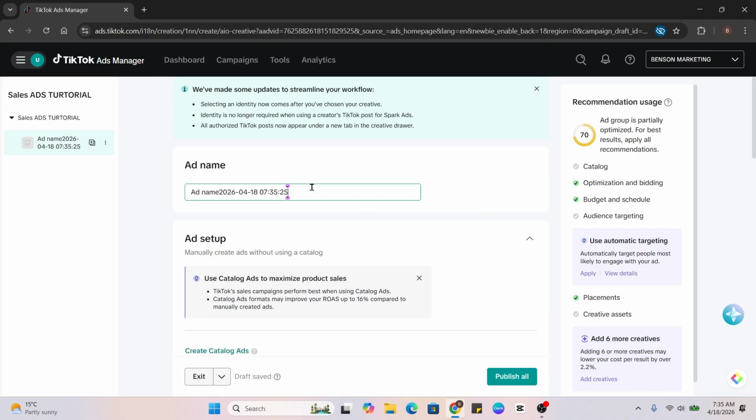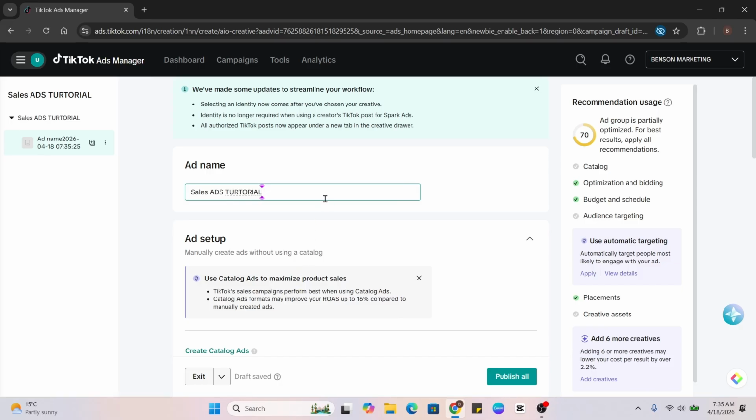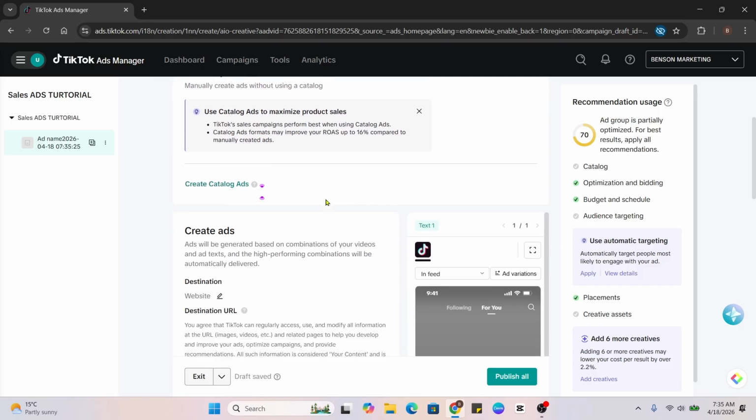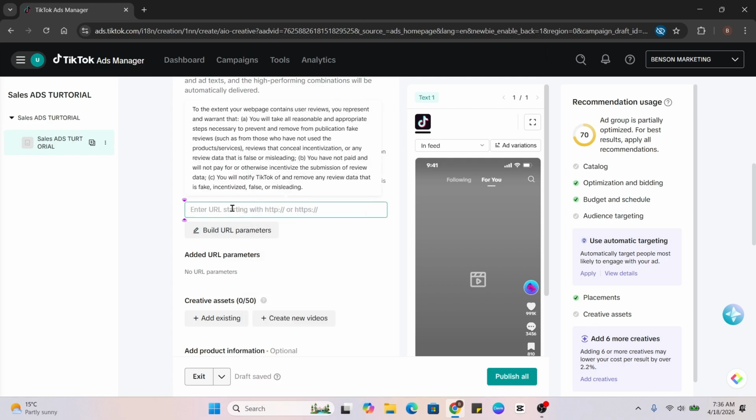Now we come and name ours. Here you will name it depending on the product or service that you're promoting. We shall just name it the same way we named our campaign and ad group. Then scroll down, you come to destination. Destination now is where you will insert your website URL. Remember, we are driving our traffic to our website, so you need to have your website and take the URL, come and paste it here.